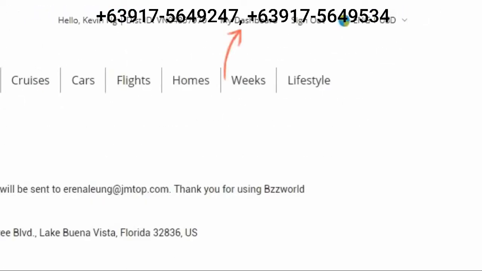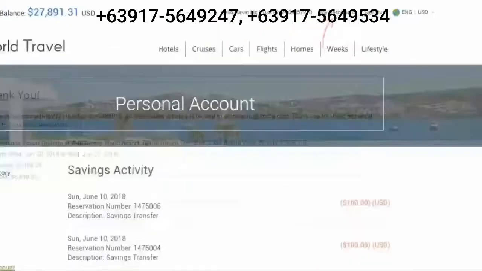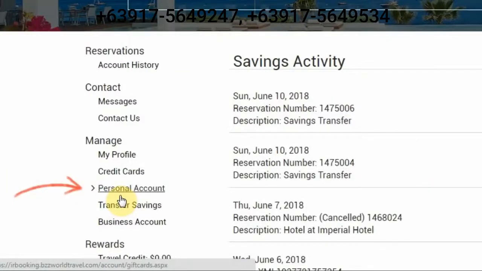To view them, please make sure that you are logged in, then head to the personal account link. You can find the link at the left side of the screen. You can also view your account history by clicking from the link at the top of the left menu.